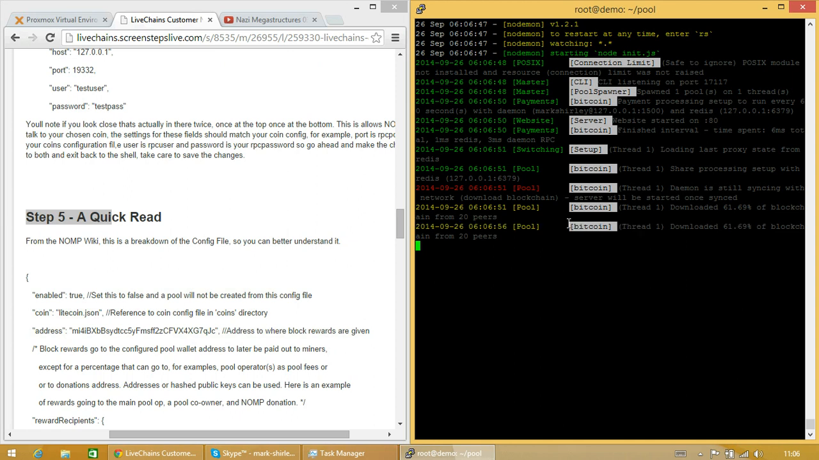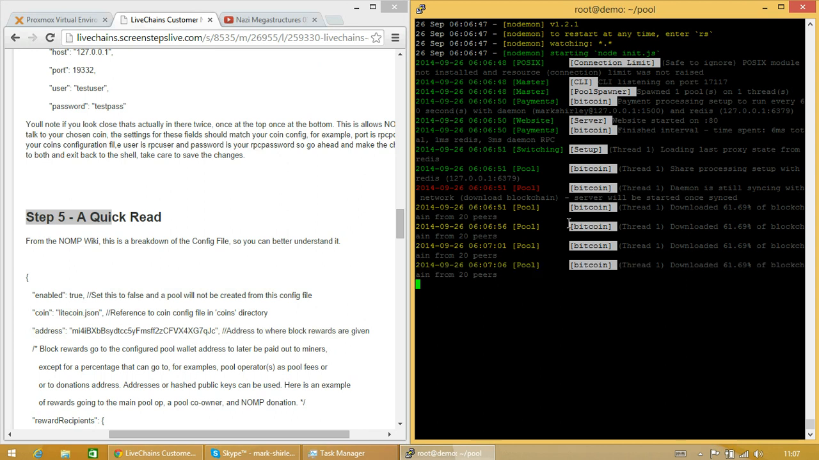Now as you can see it's telling me that I'm still downloading the blockchain. Now if it's telling you that, chances are the config's right. The pool will start as soon as the blockchain is complete. If you're really lucky, your coin synced up pretty quick, and as soon as you started the pool it just went, in which case everything will be green.